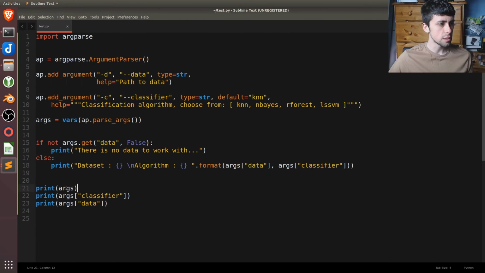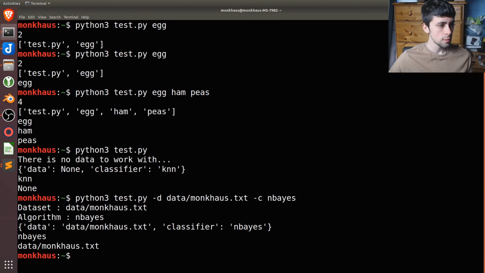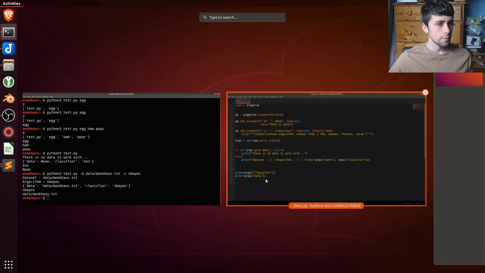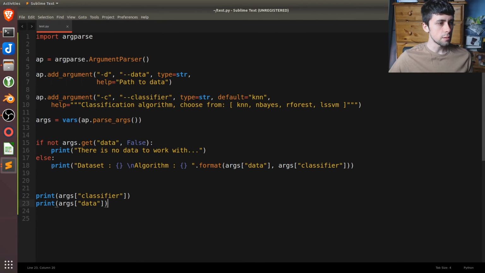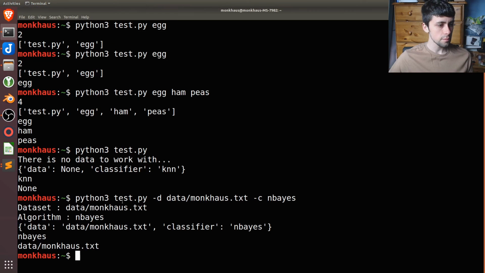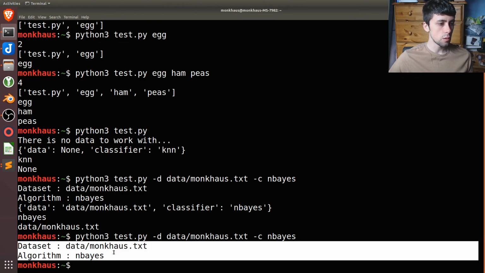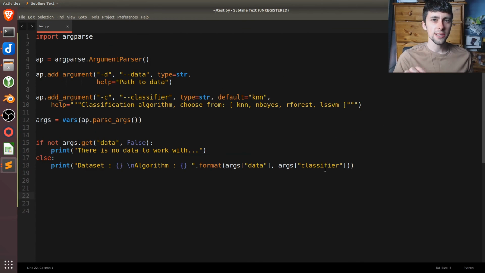We probably don't need to print this, to be honest. I don't want to print the whole argument. In fact, we don't need this either, because we're printing this. This looks much better. So let's get rid of all of this. Run that script again. And look, we get our data set and we get our algorithm. So that's really cool. We're not quite done yet, so stick around for another minute or so.